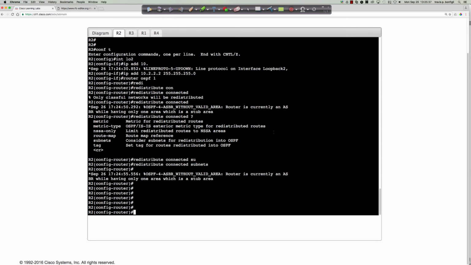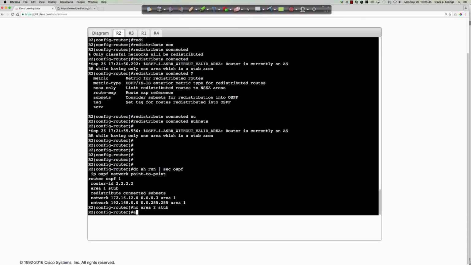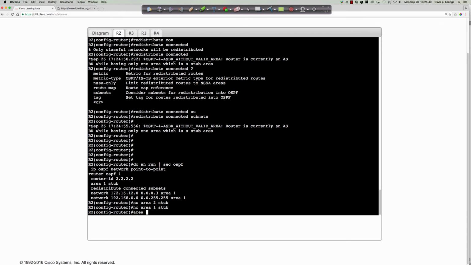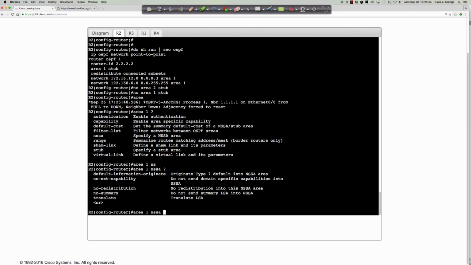So I'm already in there, do show run section OSPF, and let's say no area 1 stub. We're going to say area 1, and this is where I say NSSA. Now you'll notice with the NSSA, there's also a no summary option, and that brings us to the fourth option, which is the NSSA Totally Stub area.